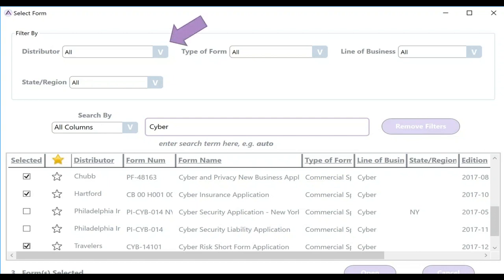There's lots of ways to do that. You can filter by distributor, and that will list all of the different companies that are in here. You could choose type of form. You could choose line of business. You could narrow it down by different states or regions that you want to be sure you're using the state specific form for. Or you can certainly always use the search box, which kind of works like Google search in that you type a term in and up come the forms that are pertinent to that particular term.